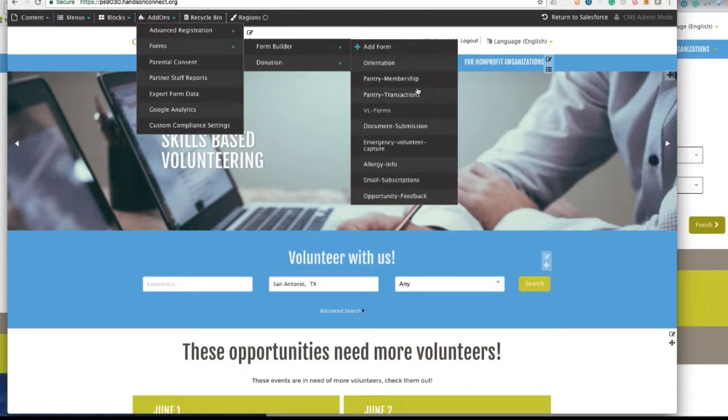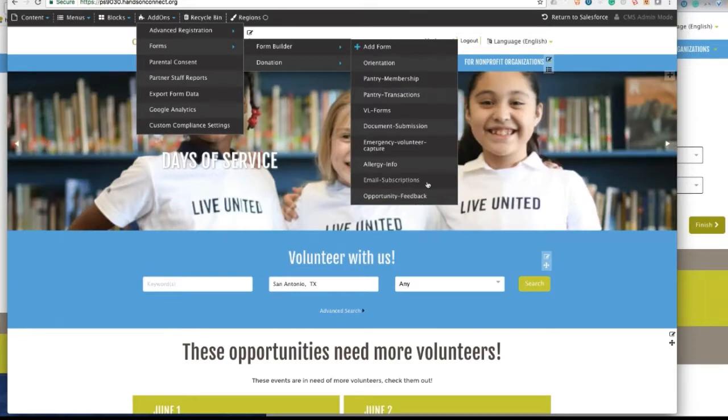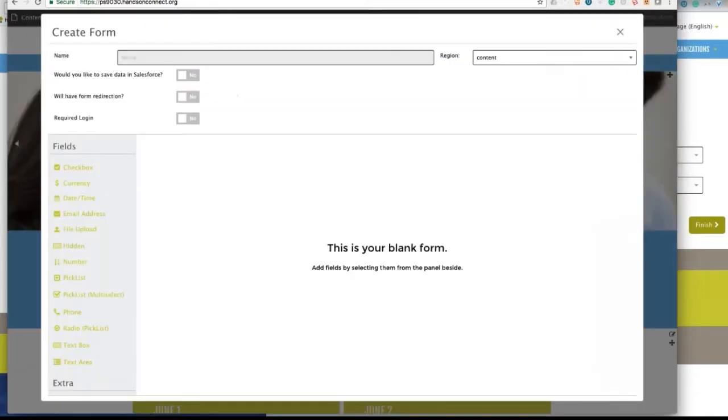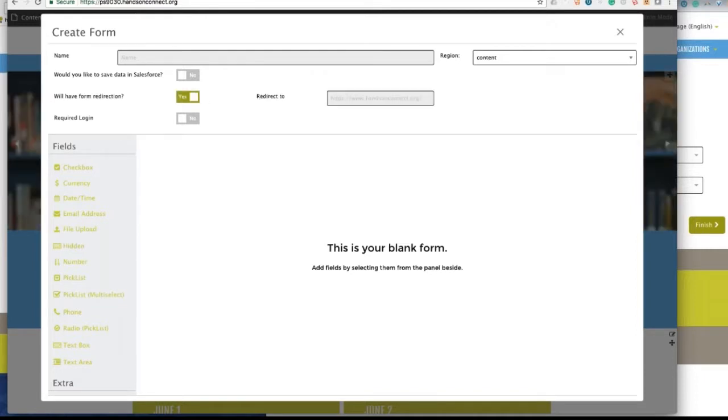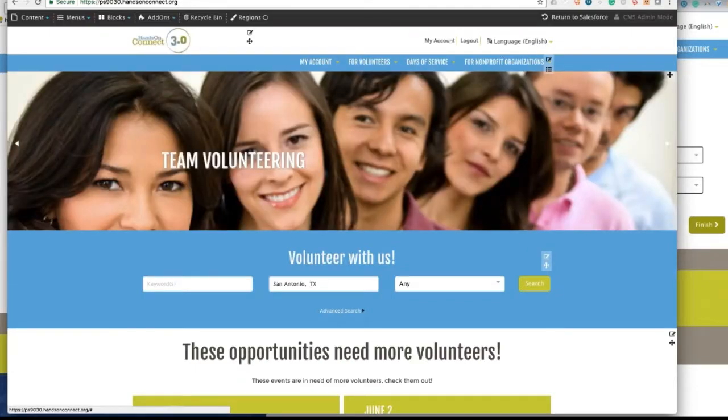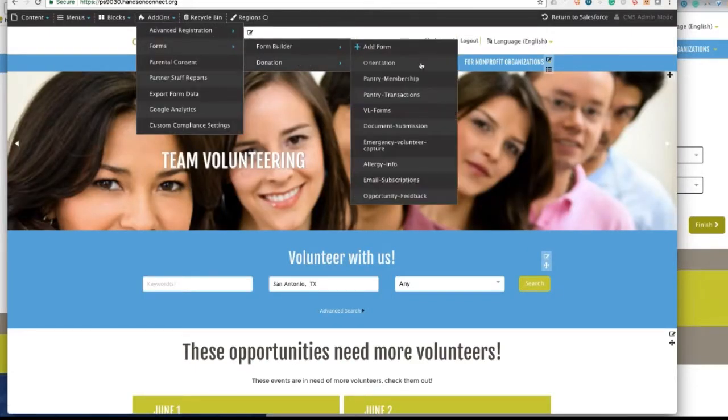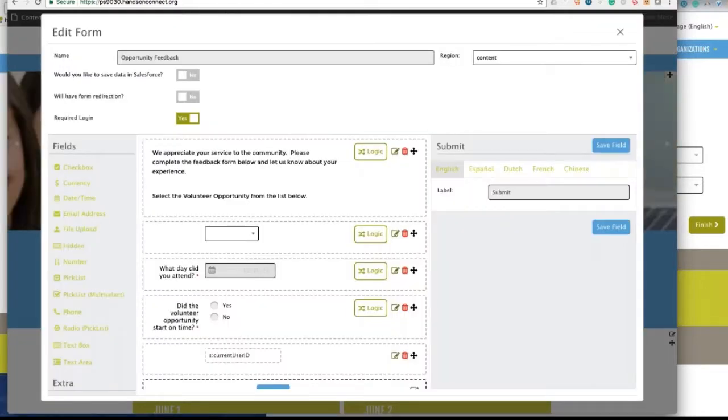And you can see that there are a number of forms that I've already created, including that email subscription one we just looked at. But today we're going to look at creating a new form, which is very easy. You hit add form, and it walks you through the ability to create the form, such as, would you like to save the information to Salesforce, and which object you want to save this to? Do you want to redirect the form when the person completes the form? You can definitely do that. And as I mentioned, you can do required login. But I want to show you how to enhance the form by creating some additional information.